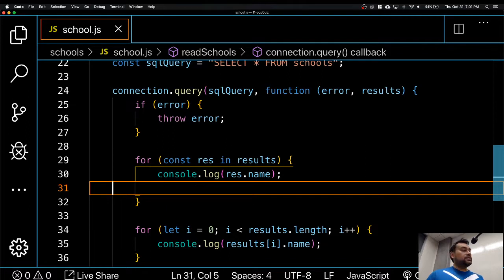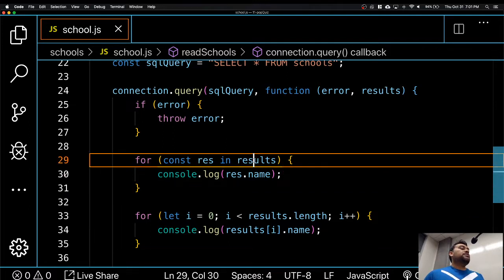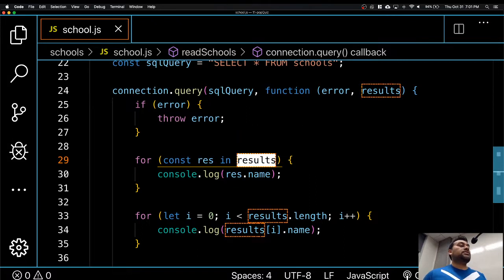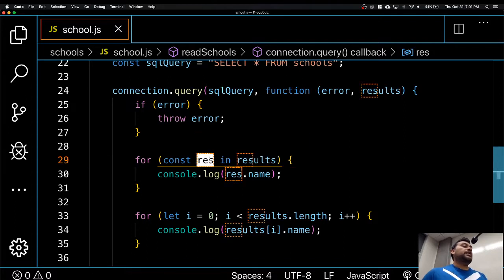So how does this run? This is saying this is an array. For each element of the array, do this. So this is going to be an array of objects, all right? And then it's going to put each one of the objects over here, and then you can access this property.